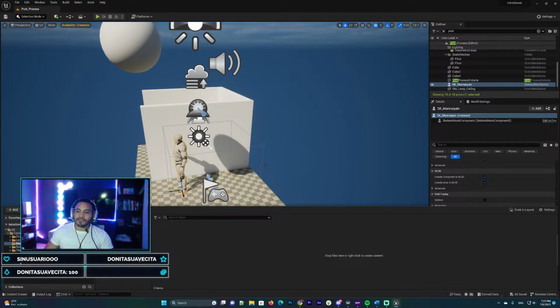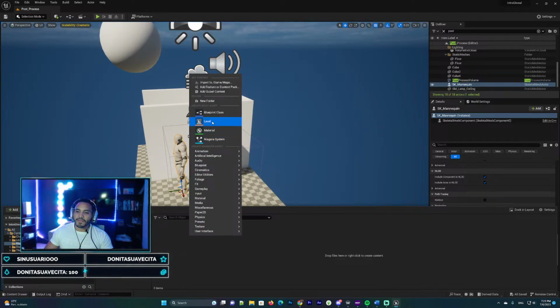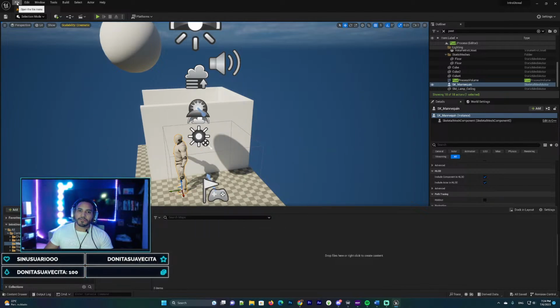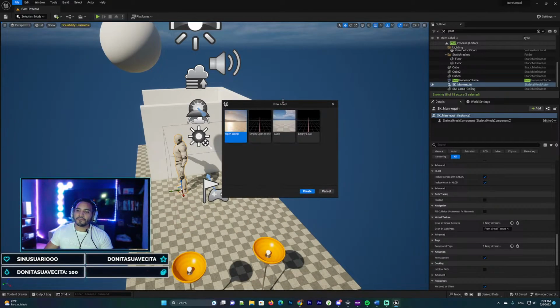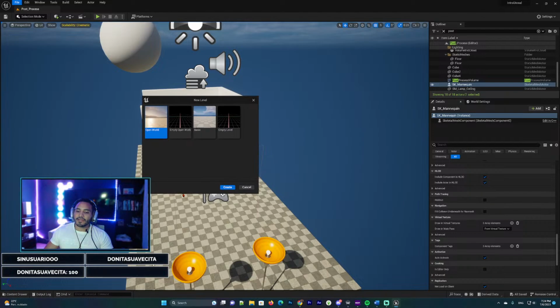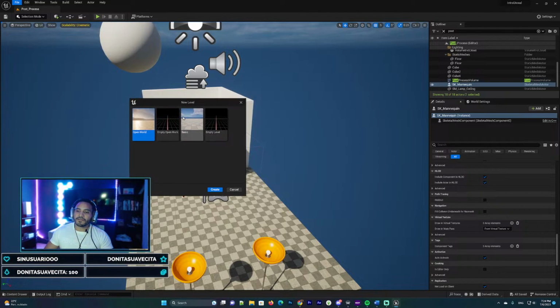And to make a new level, it's also super easy. You can right click over here and select a new level, or you can go to File on the top menu and then select the option New Level. The difference is that if you right click on the content drawer and create a new level, it's going to give you a basic level always. But if you go to New Level over here, you have a couple of templates you can choose from.